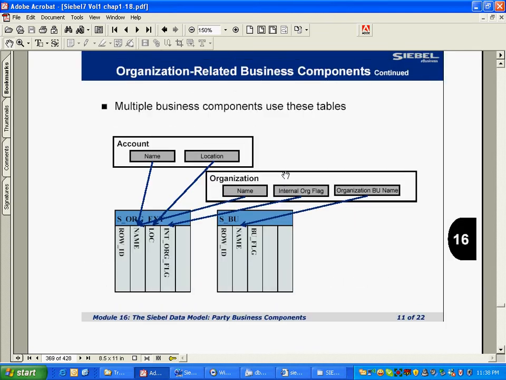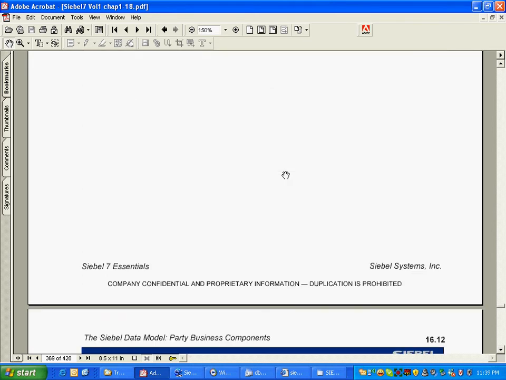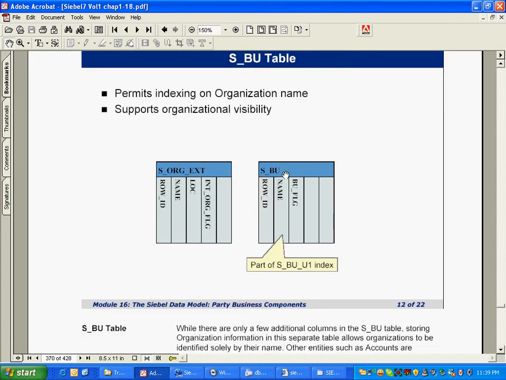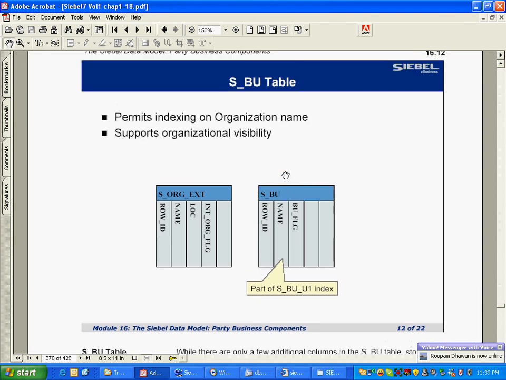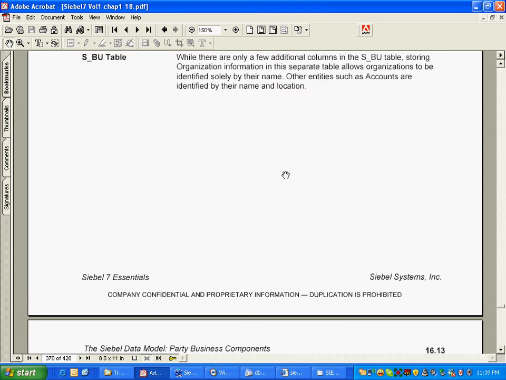Organization related business components. We know that account and organization store their data in different tables. They get logically connected at the business component level into account and organization. But that's not our main thing. We've got to get to party ASAP. S_BU table is indexed by organization name and it supports the organizational visibility. But that's not our main goal.